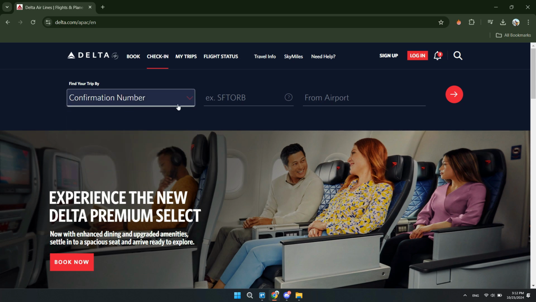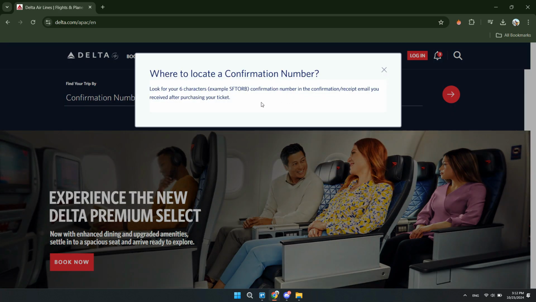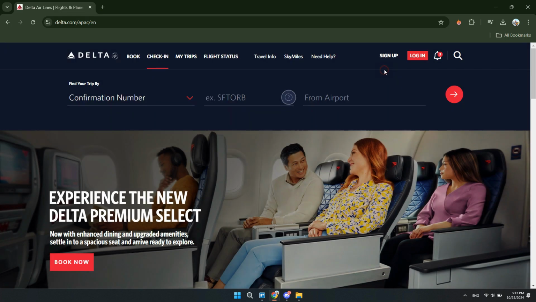Once you have chosen, enter the confirmation number in this area right here. It says here, look for your 6-character confirmation number in the confirmation receipt or email you receive after purchasing your ticket. So just enter your number right here, and then once you're done with that, enter the airport you're going to, and then click on next, and then proceed with the other details, and then you are done. So that's basically how you can check in Delta Airlines online.